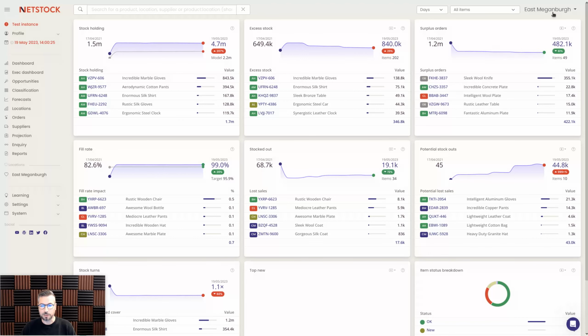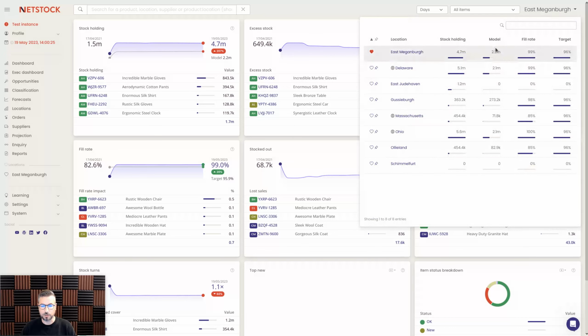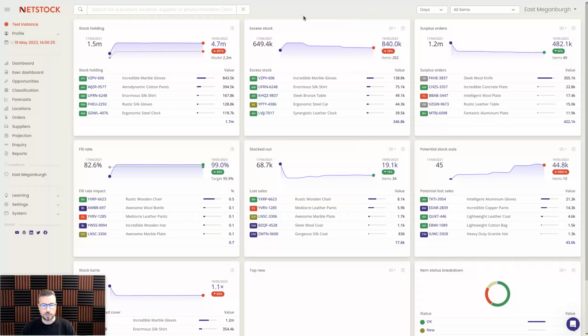downsides to it. One of them is that you have to look at each one of your different locations. Each one's got their own dashboard, and it's very difficult to understand how the totals look, because even if you create a region in Netstock, the totals then offset each other. So you might have excess in one location, shortfall in the other, and in the region, the shortfalls will offset the excesses, and you don't get a true full picture.